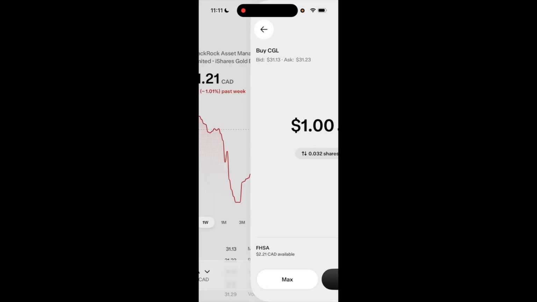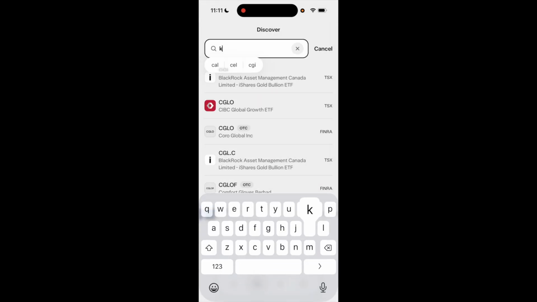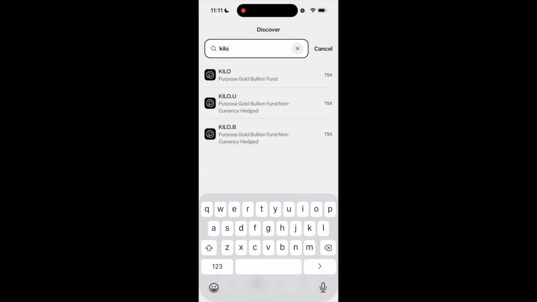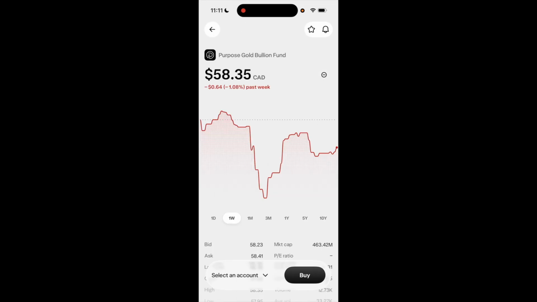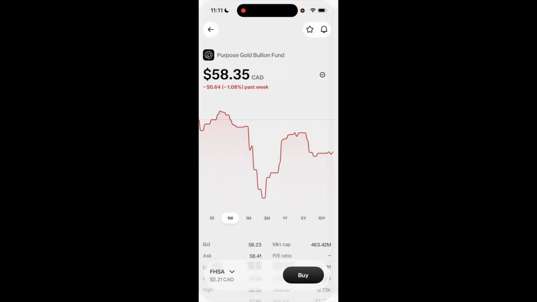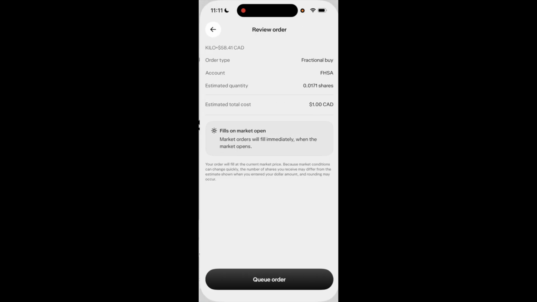Another one you can also do is, if I go back here, I will type in kilo just like this, Purpose Gold Bullion Fund. You can go ahead and select that. It works the exact same way. You can press buy, type in the amount, and then proceed that way. So a few different options for you when it comes to buying gold. You can buy physically backed gold through commodities here, or you can buy through a gold ETF like the ones that I just showed you.